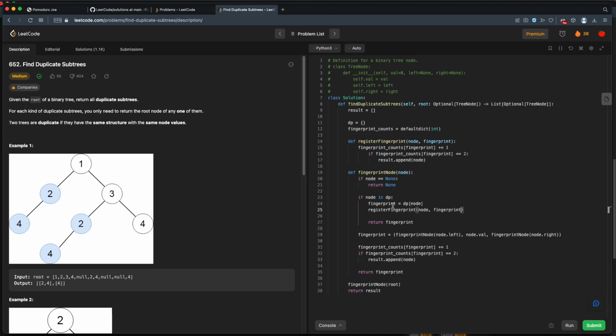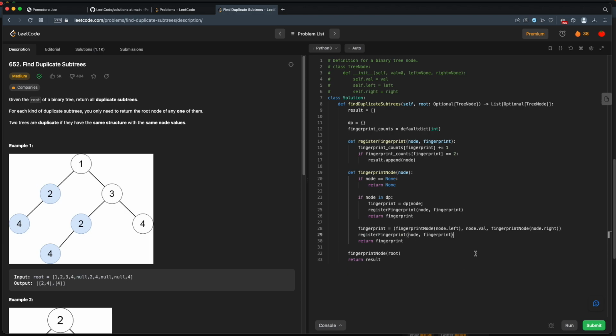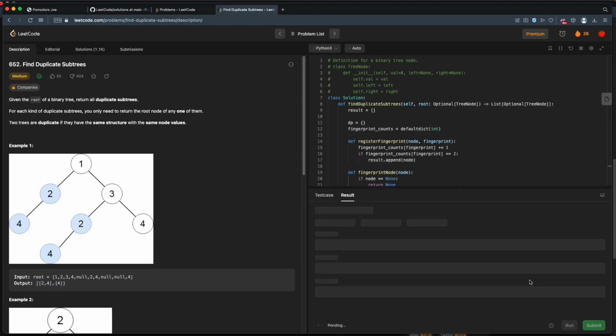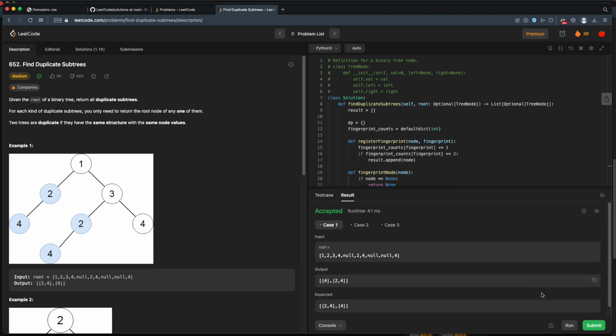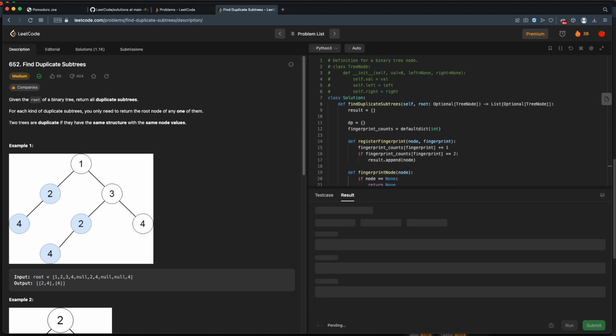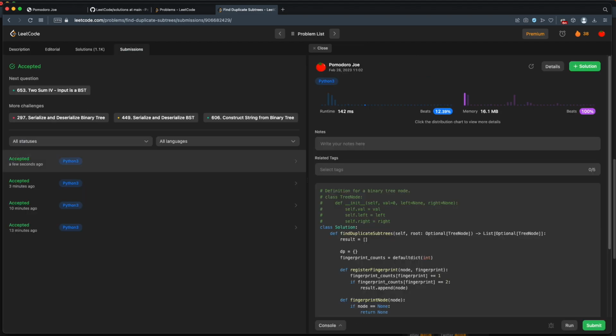And so what register fingerprint will do, it will increment the fingerprint count, and then if our count is 2, it will append that node to the result. And so we can do a little bit of code cleanup here. All right, that looks a little bit better. Let's try that. Still works. Let's see if that saves us anything. Probably not, because it's an extra function call. Now we're beating 100% for memory, which is awesome, but only 12% for runtime.